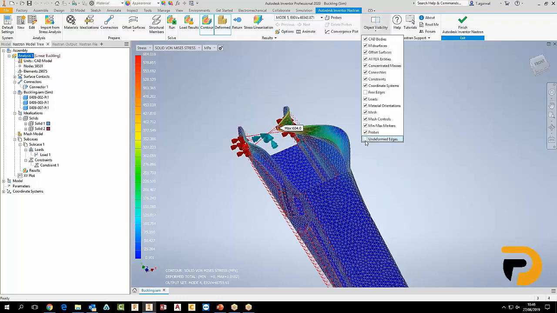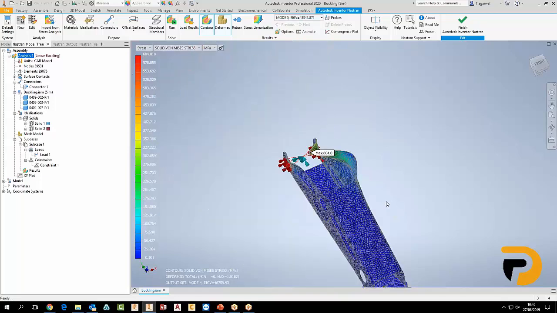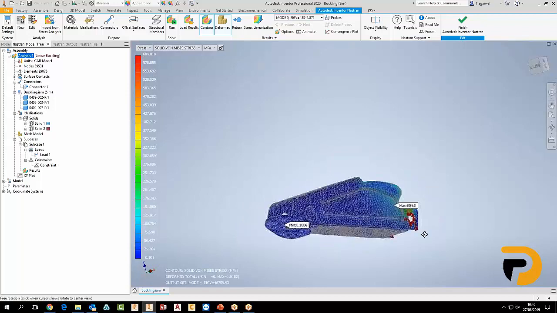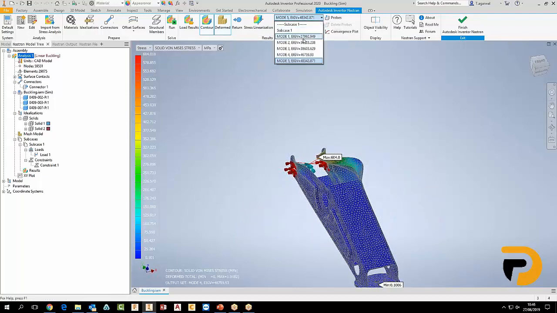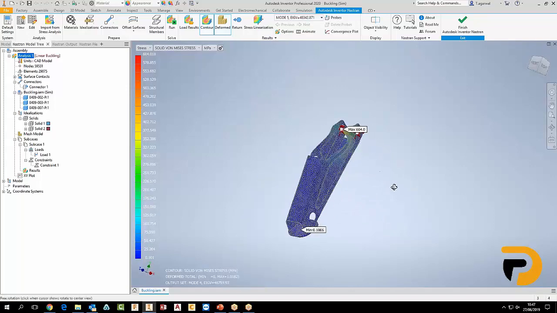Now watching our undeformed edges. My first eigenvalue is now 27,992, almost 28,000. You see how much difference this made. So that's how easy it is, and it definitely won't fail under 20 kilonewtons. This model is good to go, and the company would approve it now, and do some physical testing or whatever. But that's how linear buckling is done, and that's how the workflow of linear buckling should be.